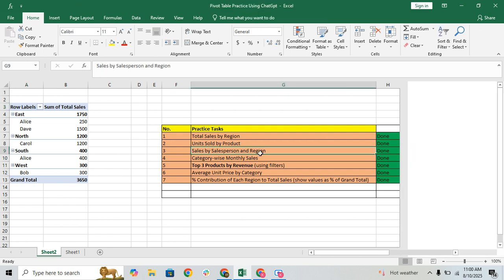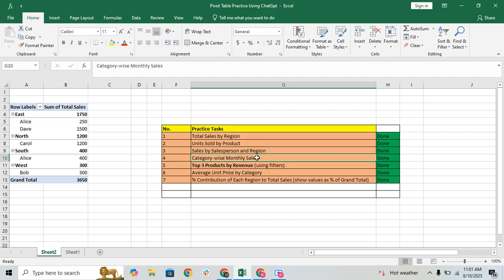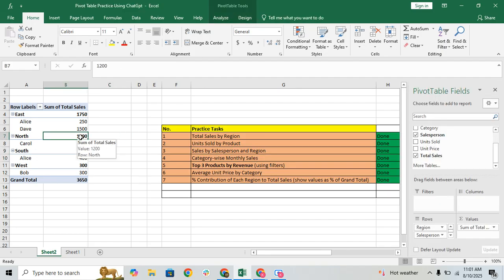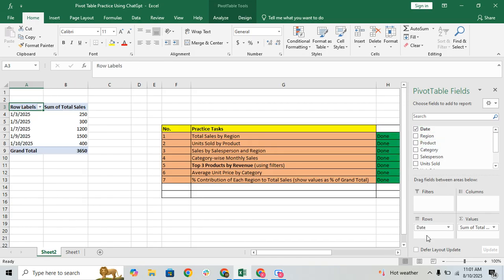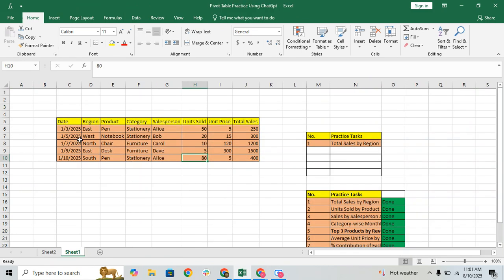Next, category-wise monthly sale. I remove the salesperson field. The third month of 2005 shows sale 250 and the fifth month shows 300. It's showing the result based on the data.